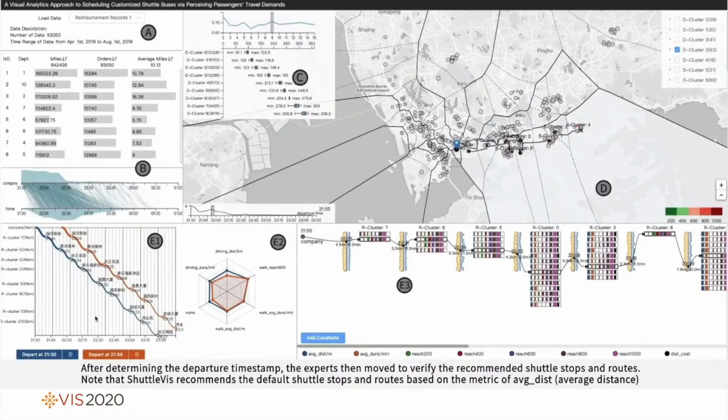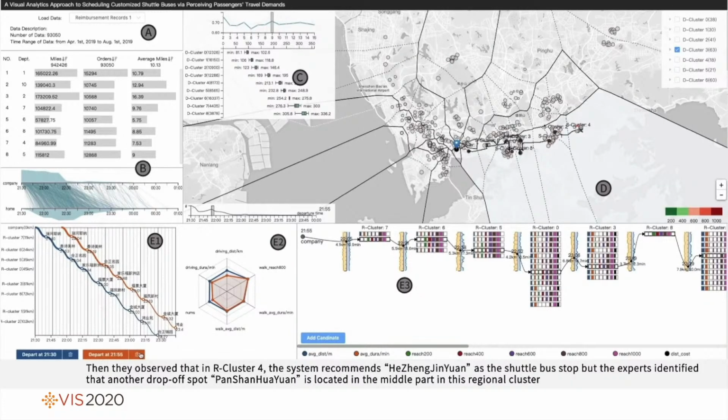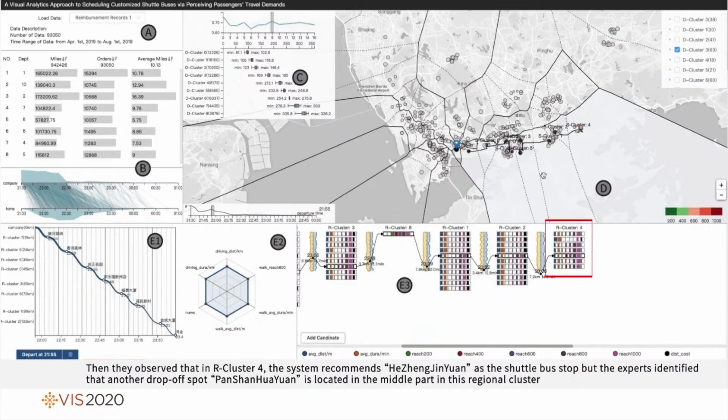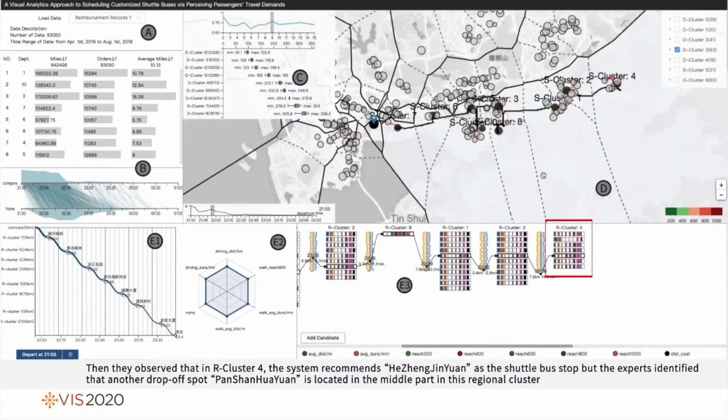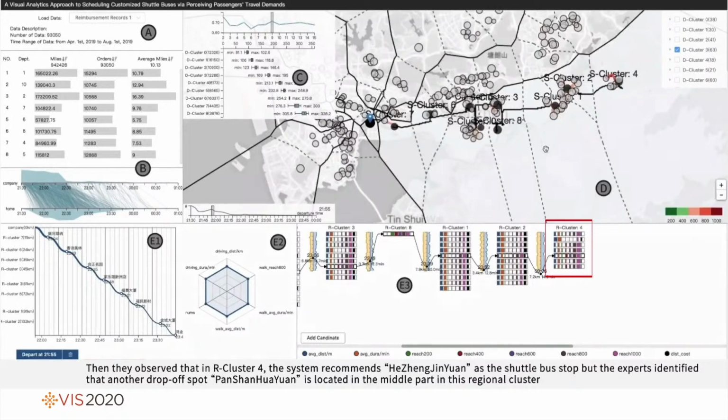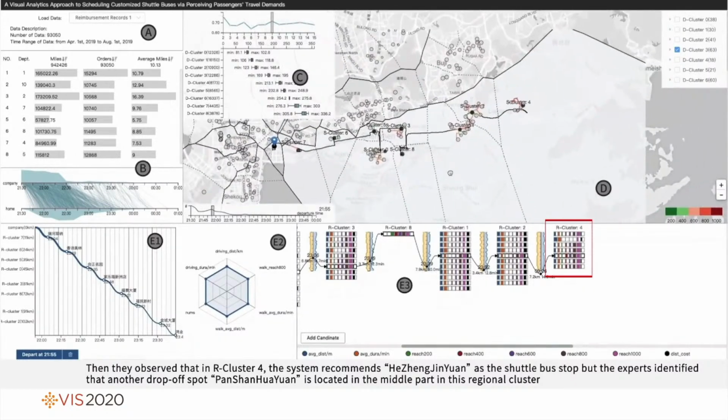After determining the departure timestamp, the experts then moved to verify the recommended shuttle stops and routes. Note that ShuttleVis recommends the default shuttle stops and routes based on the metric of average distance. Then they observed that in cluster 4, the system recommends Hejianjianyuan as the shuttle bus stop, but the experts identified that another drop-off spot, Panshanhuayuan, is located in the middle part of this regional cluster.